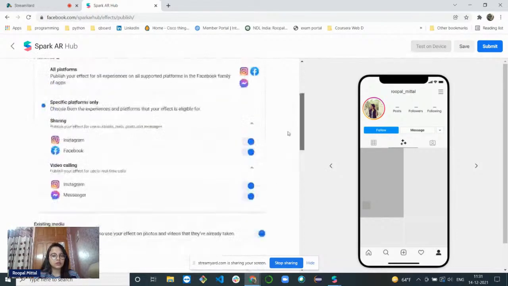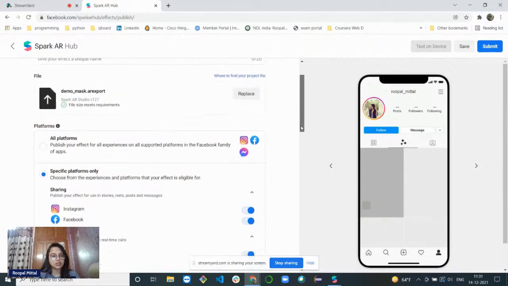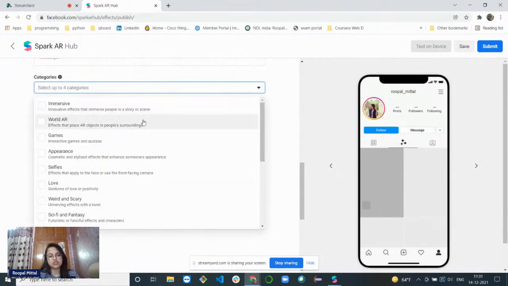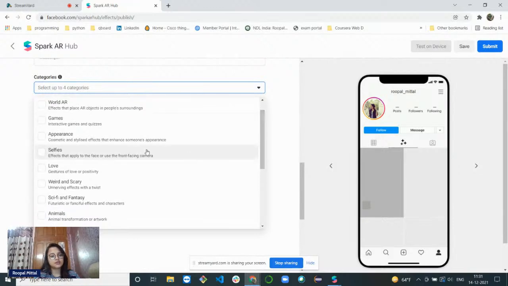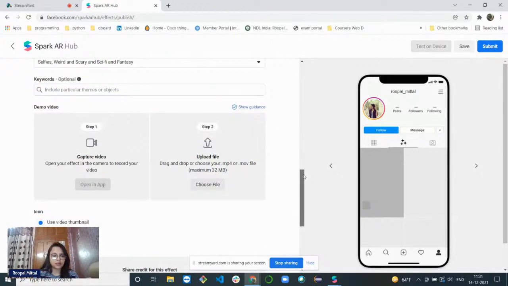So, we'll talk about a few more things that we need when we have to publish an effect right here. So yeah, we can choose the categories in which our effect would lie. So if it's basically an experience, you can add selfies, weird and scary, sci-fi, and whatever you wish. You can also add keywords so that when a user is maybe browsing effects, these are the keywords that would help your effect get maximum impressions. So you can add the keywords. I'm gonna skip that part for now.